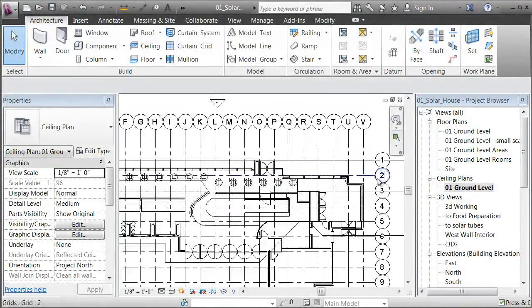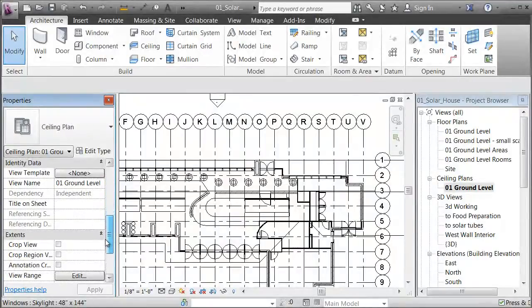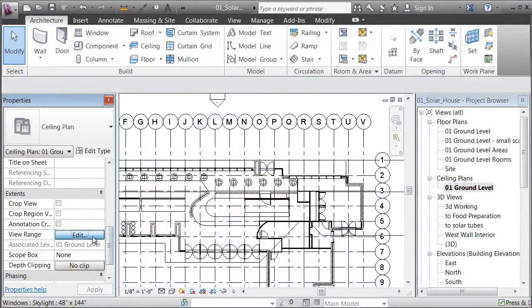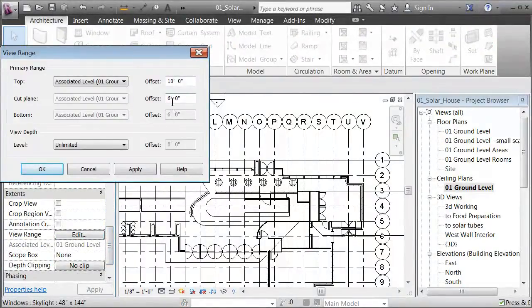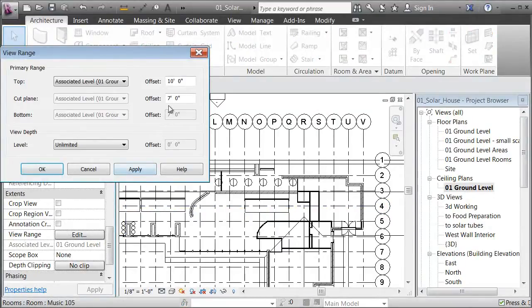Let me just check the position of the cut plane. If I go to view range, edit, no, it was 6 feet in that particular view. So if I set that to 7 feet, you see how the reflected ceiling plan is showing what's available at 7 feet height reflected from the ceiling. I'll change that back to 6 feet.